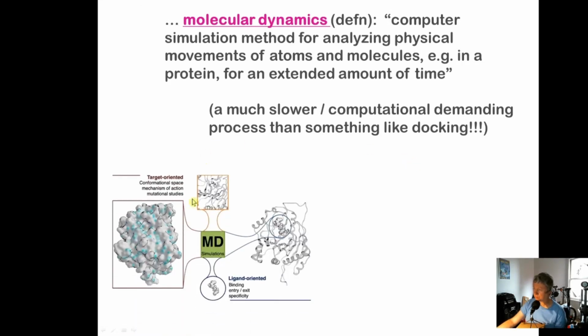This is just a random example I found of how a protein, maybe with a bound ligand, can be simulated by MD, and the idea is that you're looking at the dynamics of how the ligand binds to the protein. Through a molecular dynamics simulation, you can watch: does the molecule drift away? Does it stay bound to the protein, or does it just bind temporarily? So it's a dynamic process.